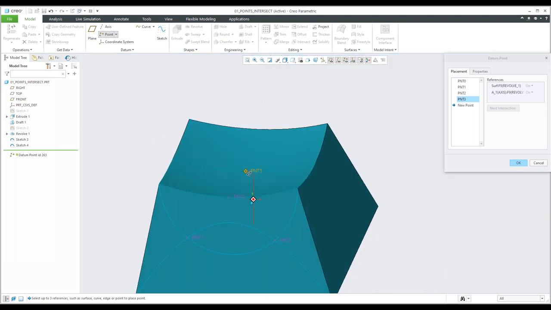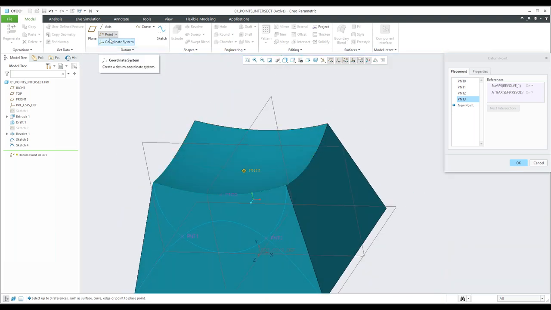Okay, so it's easy. I think you use the normal datum point tool. It's just driven by the clicks. Okay, and you don't have any offset values or things like that. So you just pick multiple things, and where they intersect, that's going to create your datum point.